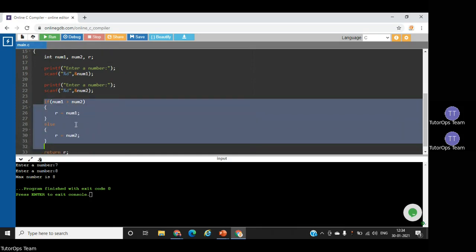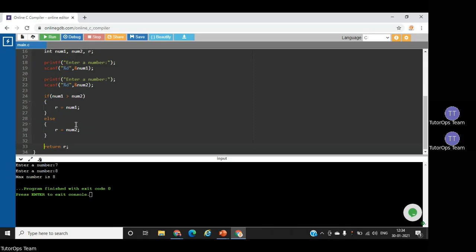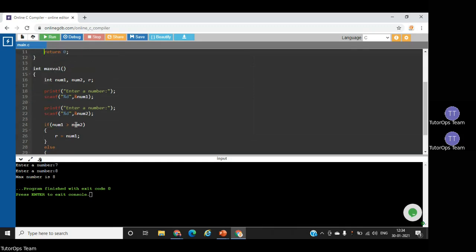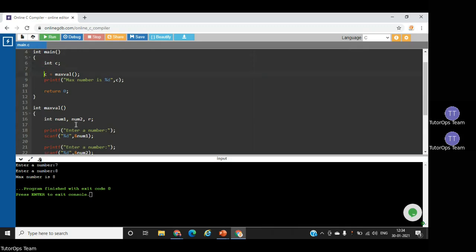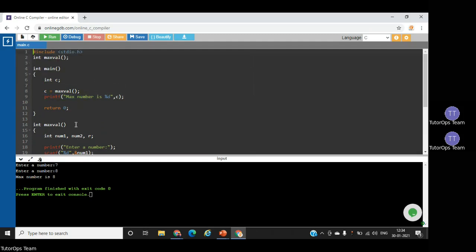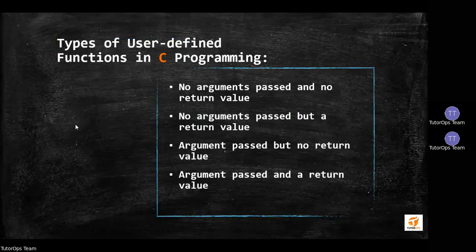I just put the logic inside of the function, and I'm returning the value R, which means which number is big. And I am returning that value into the main function, and C catches that output of the function, which means C is now taking the bigger number, and I just printed the C number here in the main function. So this is an example of without argument, return type will be there. No argument passed, but a return value is there. So this is the example of that.